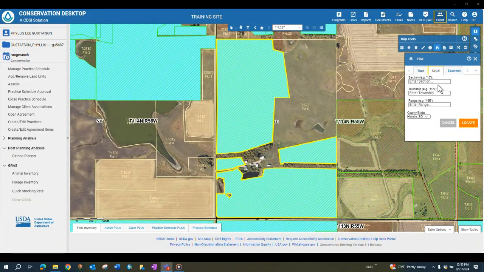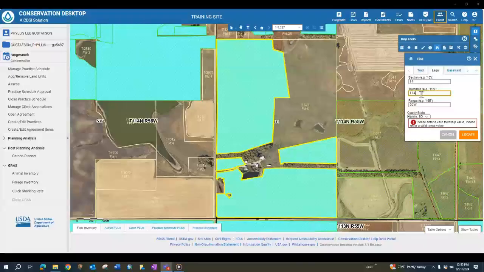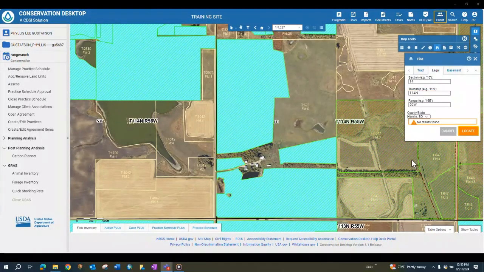So then if I have a legal address, I can type that in and it'll give me that legal. So I want to go section 14, township 14 and 56 and hit locate. Oops. And it didn't find any results. But that's how you would use it.